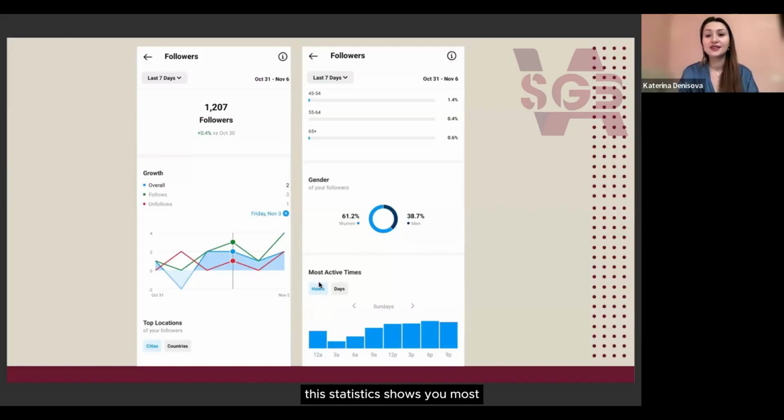Also, the statistics shows you the most active times of your audience. This is a very useful part of the statistics. And what does it mean? It means that Instagram counts every day, at what time of day and what day of the week, your audience is online on Instagram. And it's the best timing to post when the majority of your audience is online. It means that on Sundays, for example, in this account, the audience is most active and online at 6 p.m. That means that I should publish my post on Sunday at 6 p.m.